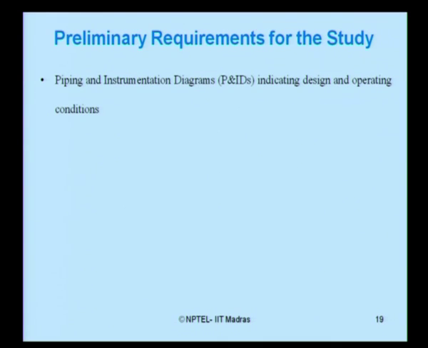Now you have some preliminary requirements to carry out this study. Let us quickly see what those requirements are. You must have what we call the piping and instrumentation diagram, which I call the P&ID. This P&ID should indicate clearly the design and operating conditions. Then I must have what is called the process flow diagram, which briefly I call the PFD. Then I must understand completely and thoroughly the operational and control philosophy involved in the segment of the plant.